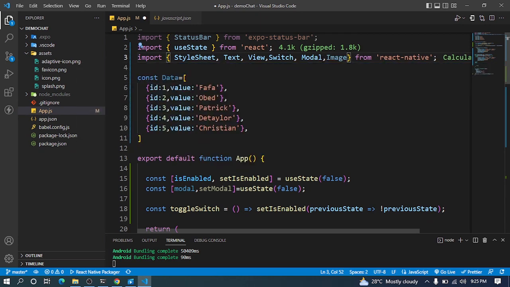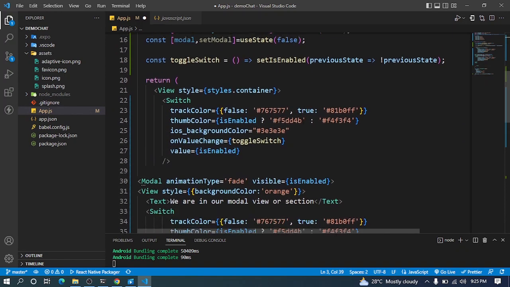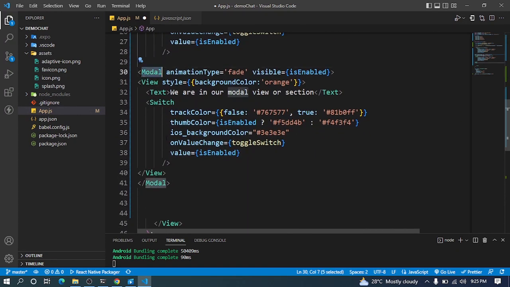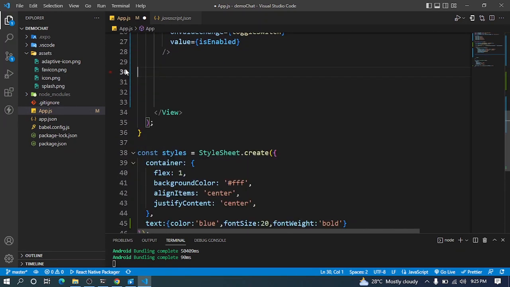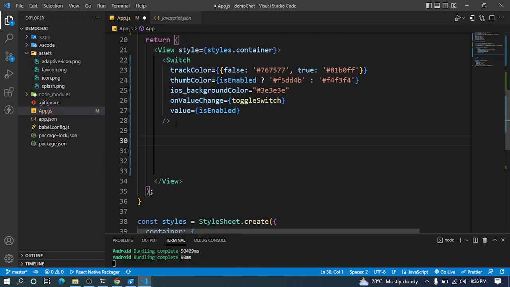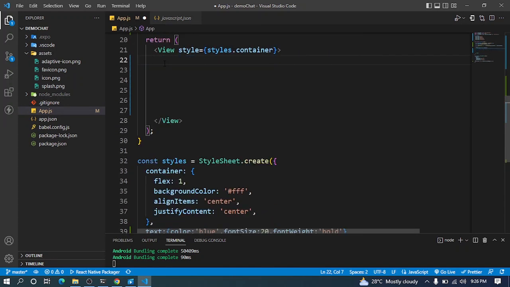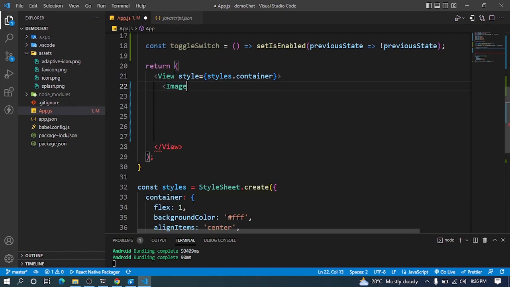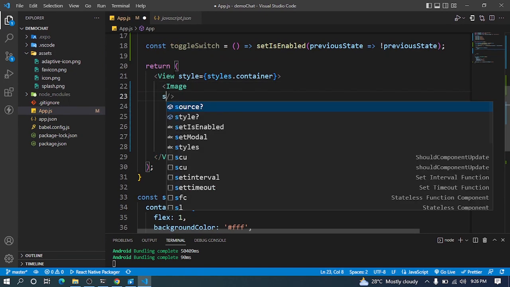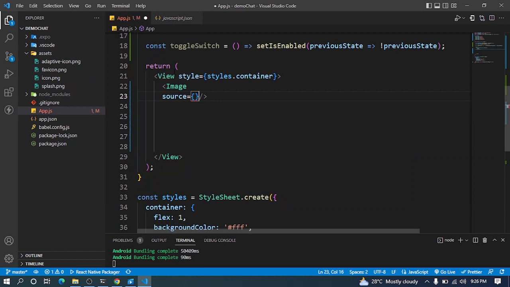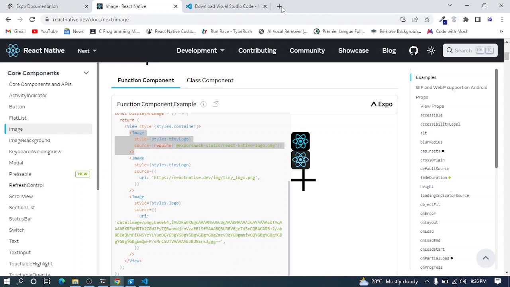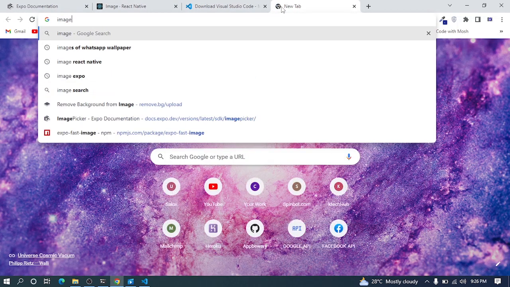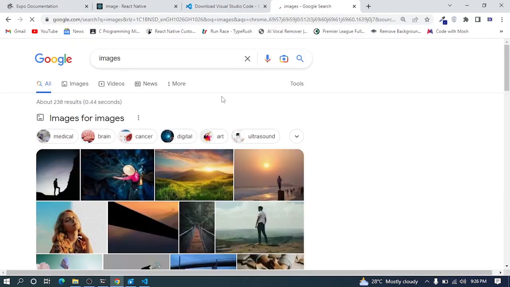Image. So I want us to remove the modal because we are not going to be using it any longer. So let's remove it. Let's remove the switch as well. Let's have some space here. So image, all right. The image has a source, and for now, I just want us to use some online image or something.